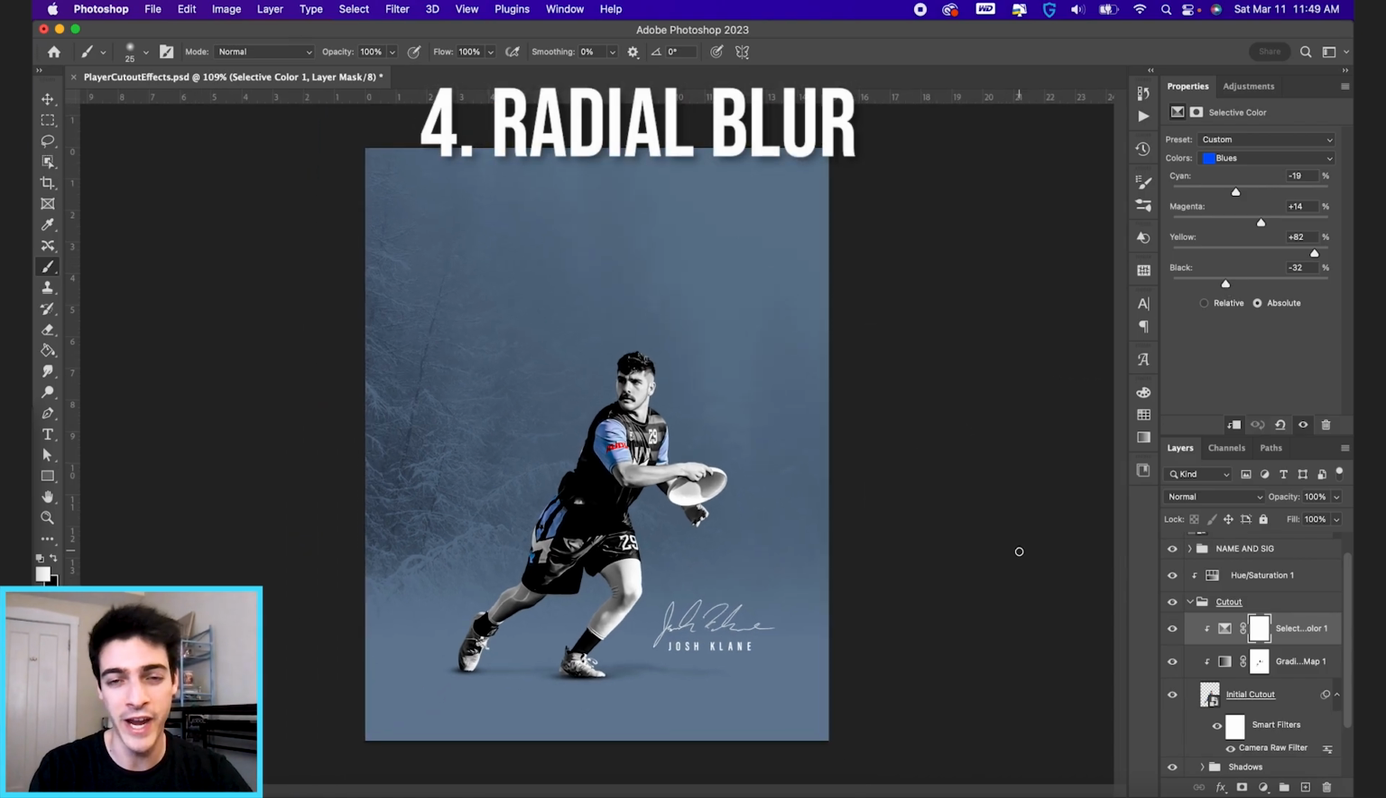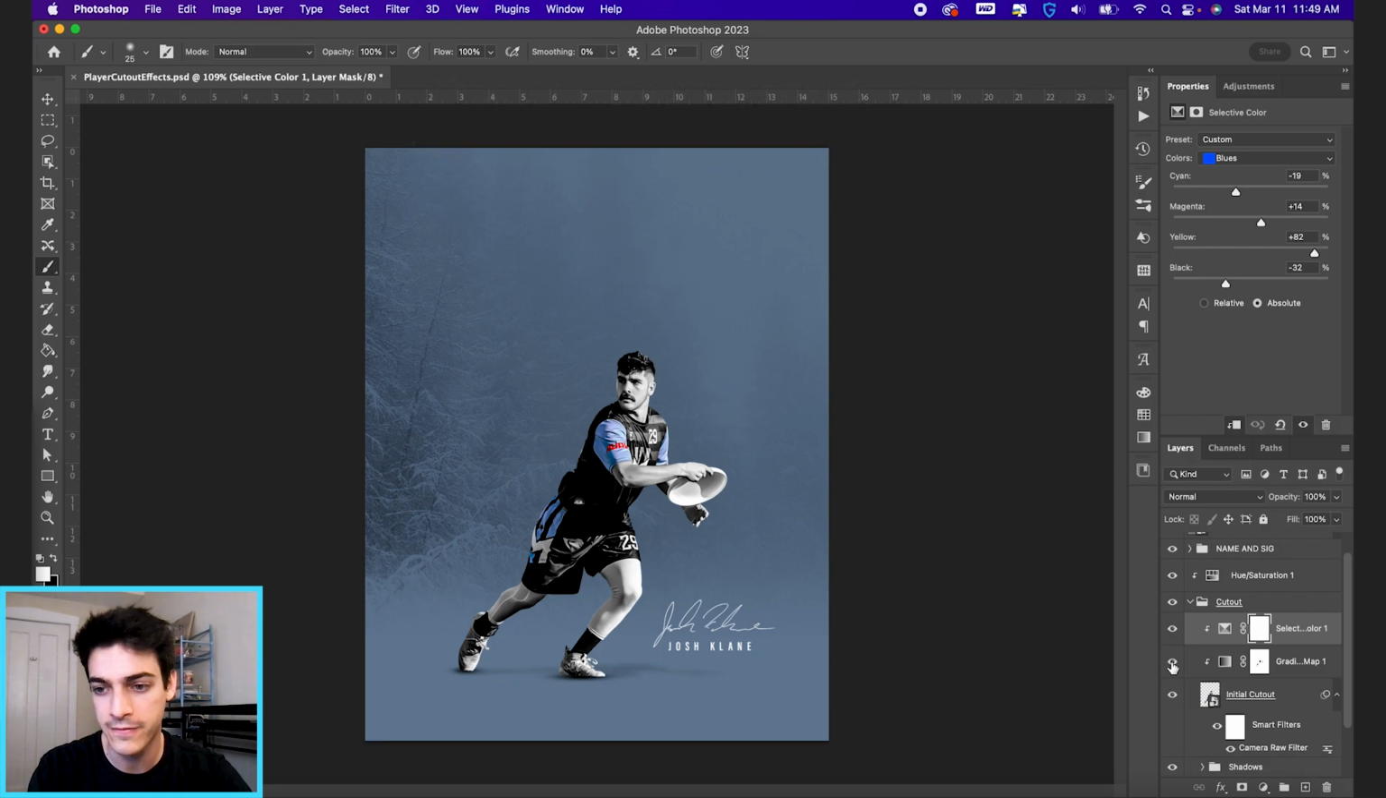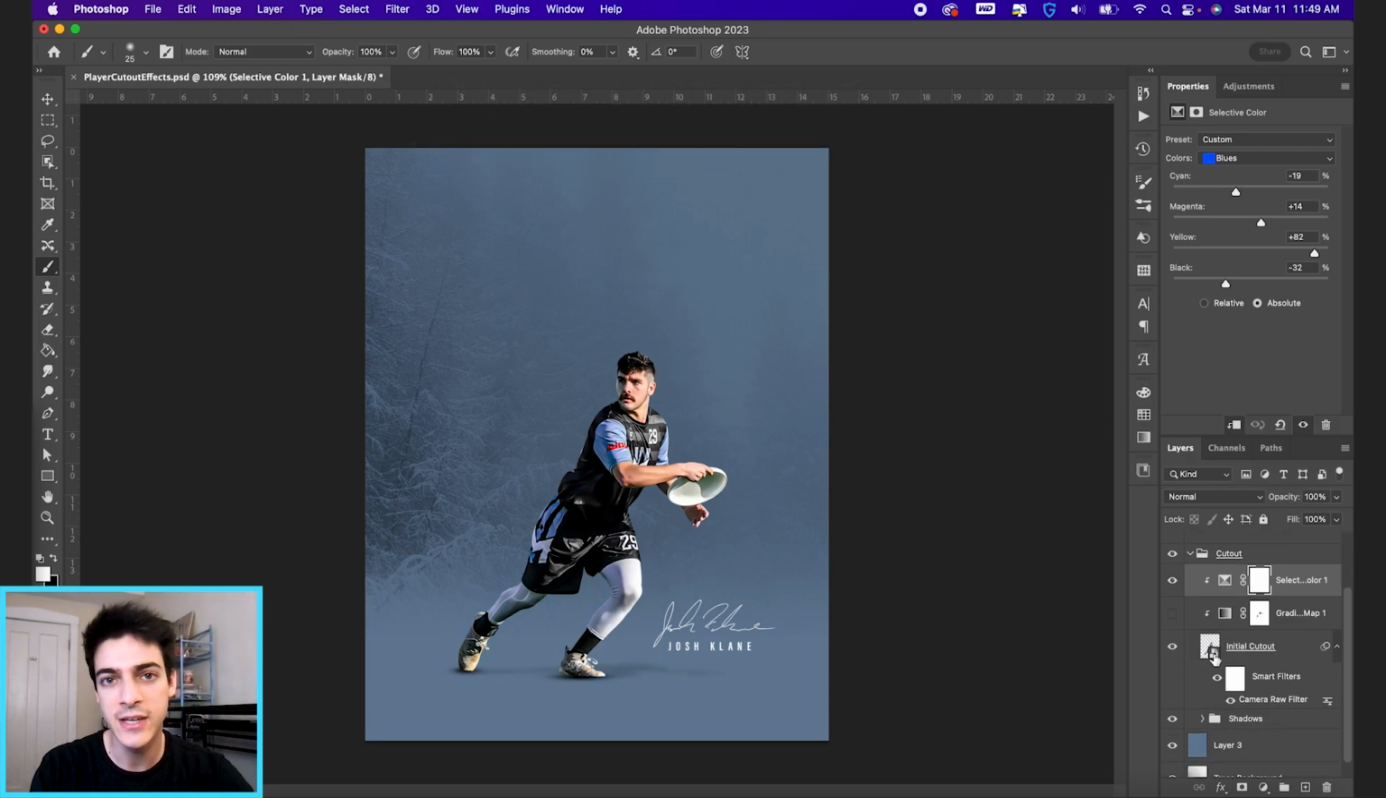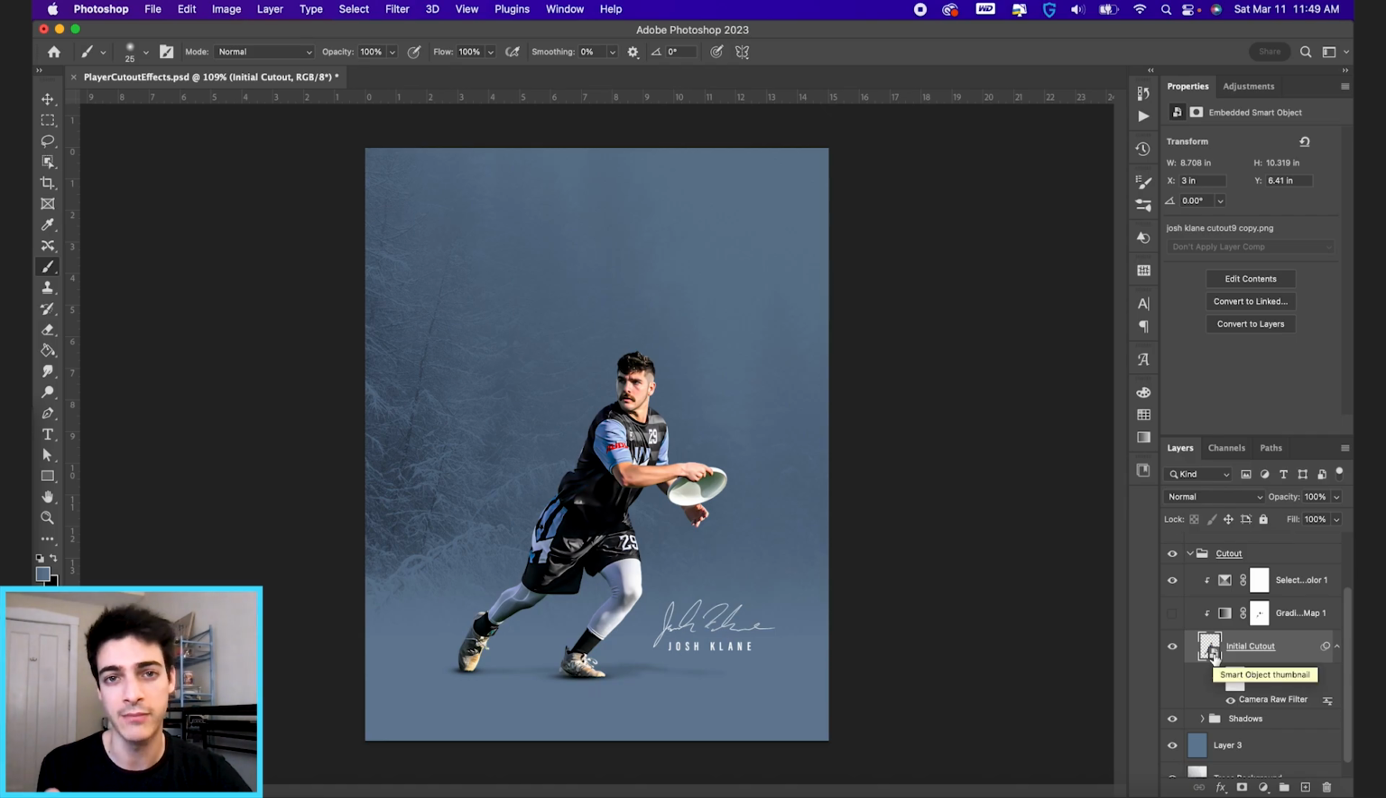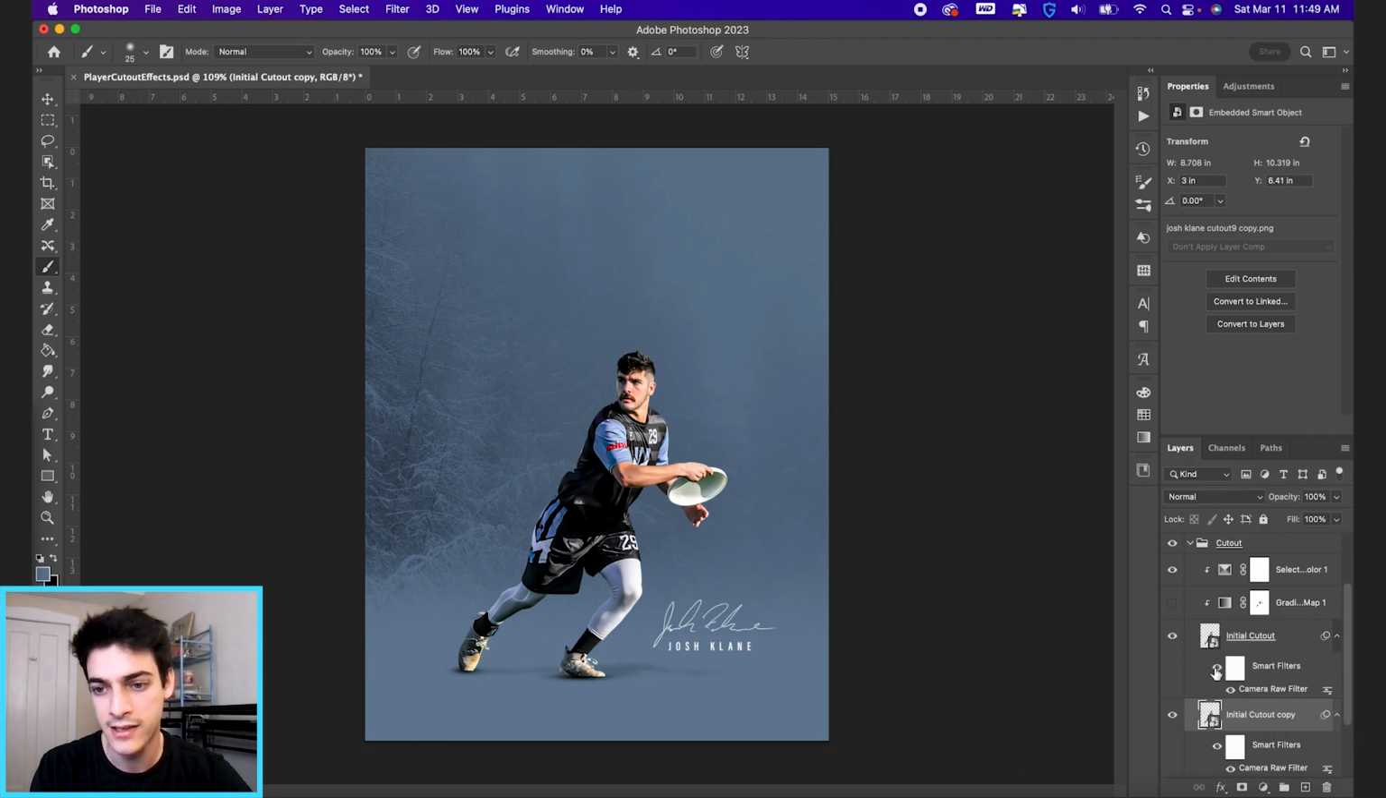The next effect is the Radial Blur. So I'm gonna turn off this gradient map layer. We can keep selective color on. Basically, we just wanna duplicate this layer and drag it behind the current cutout. So I'm gonna hold Option and click and drag. So we have a duplicate layer right behind it.